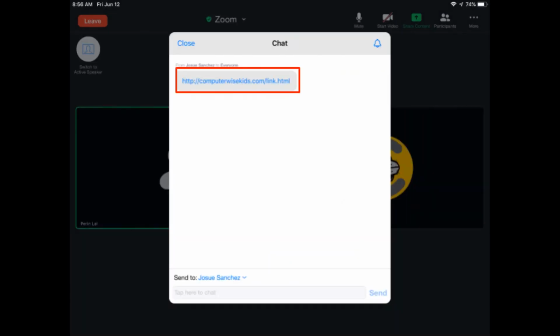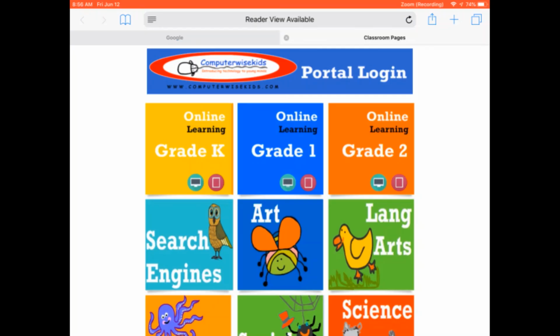Sometimes the teacher may send a message for everybody to read, or they may send you a link for that day's activities. If you see that the teacher has sent a message that has blue text, this is a link to another website. Tap on this link to open up Safari and access the website.